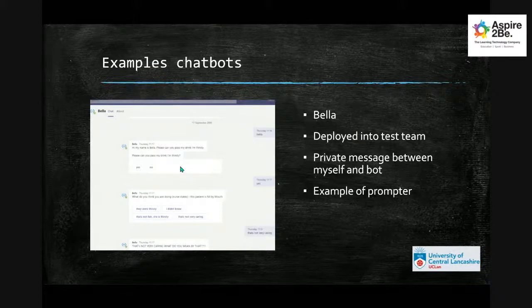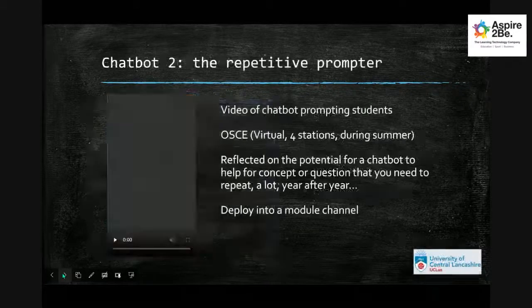This is another example. So this is what it looks like when it's actually deployed within Microsoft Teams. I've deployed it into my test team, and it looks as a private message between myself and the bot. So this is Bella. She says, please, can you pass a drink? I'm thirsty. So if you click yes, it then goes into, well, what are you doing? The nurse is questioning you. This patient's nil by mouth. You've got different ways of responding. I've just clicked, that's not very caring. And then it goes into shouting text. So you can program the scenario in many different ways, but that is another example.